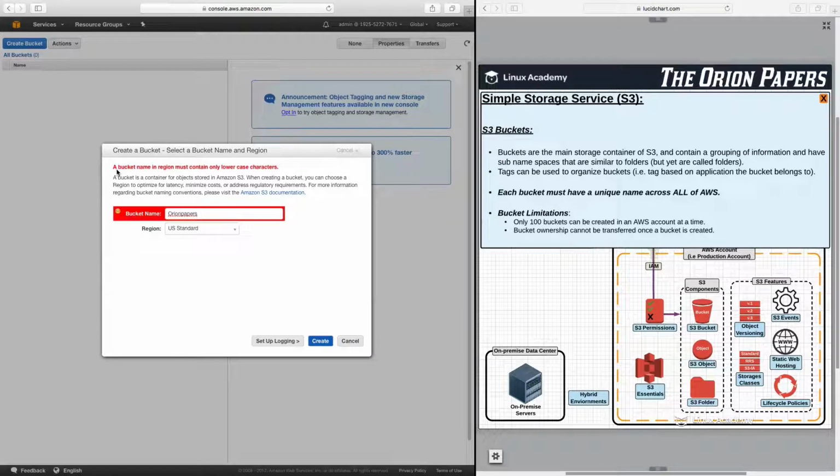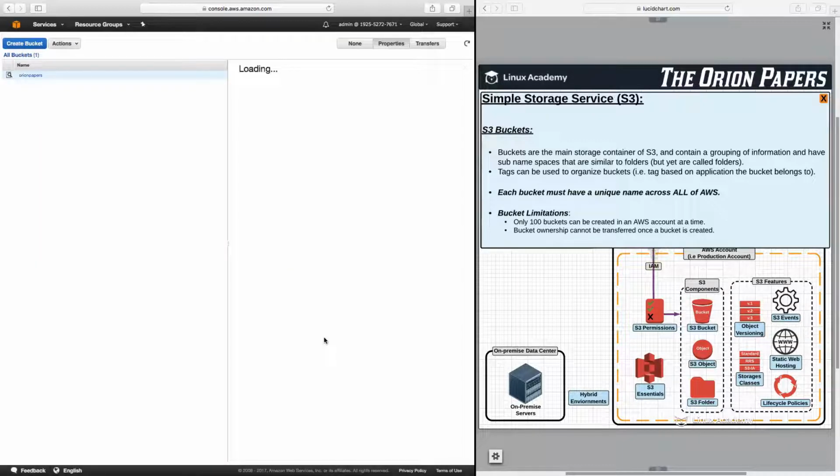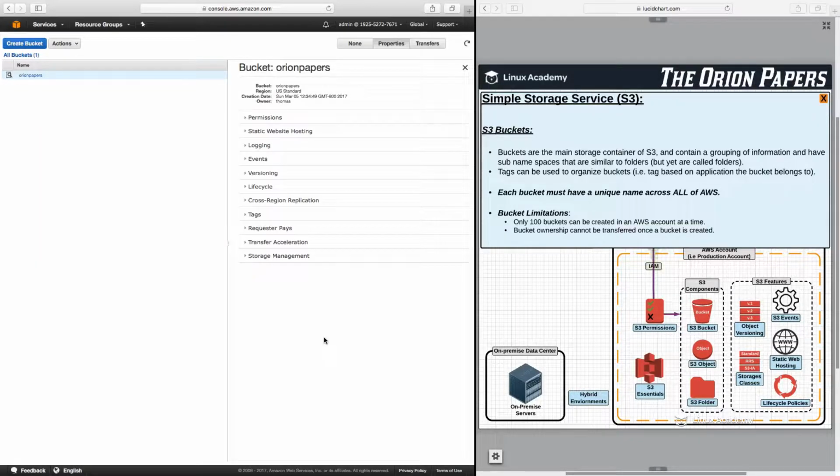Now, I got another error here, and this is something that's also very important to be aware of. It says a bucket name in a region must contain only lowercase characters. So I have to switch that to a lowercase o. Let's try to create it again. So that wasn't taken, so I got Orion Papers as a bucket name. So nobody in the history of S3 has used that particular bucket name.